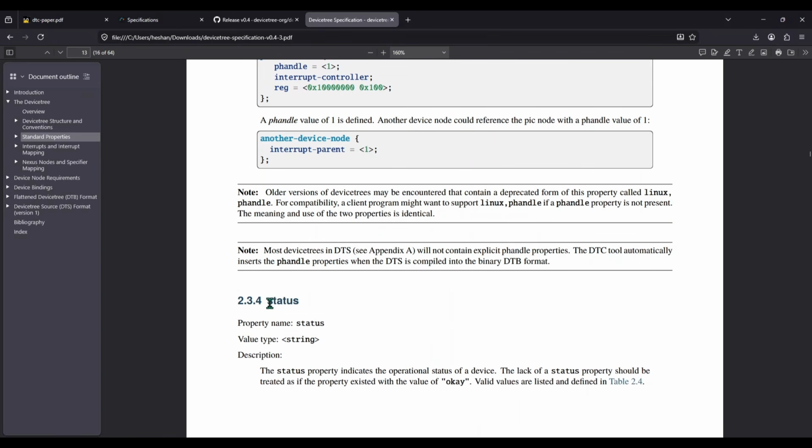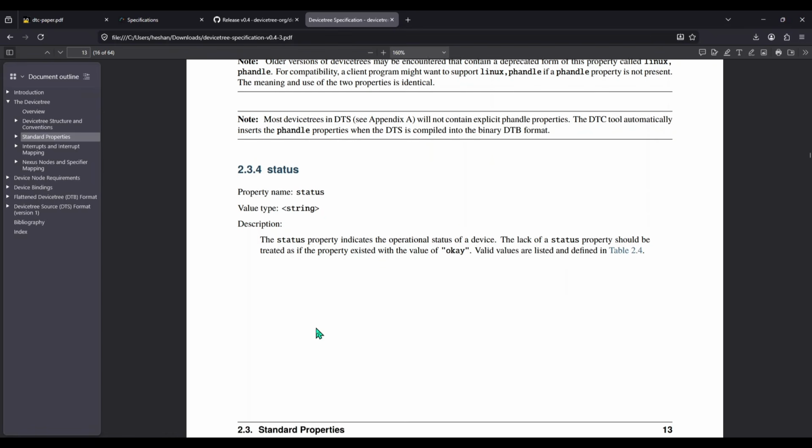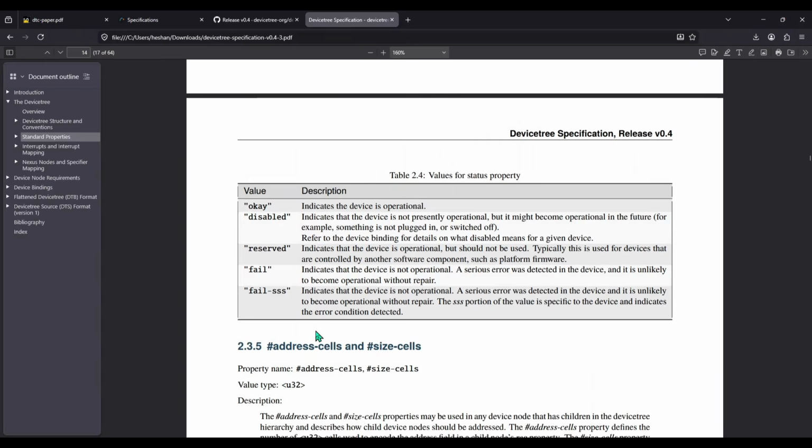Another property you will see a lot is status. This simply describes the operational status of a device, and there are several possible values. Note that these are string values. OK means that the device is operational. In other words, it tells the kernel to enable and probe the driver for this device.